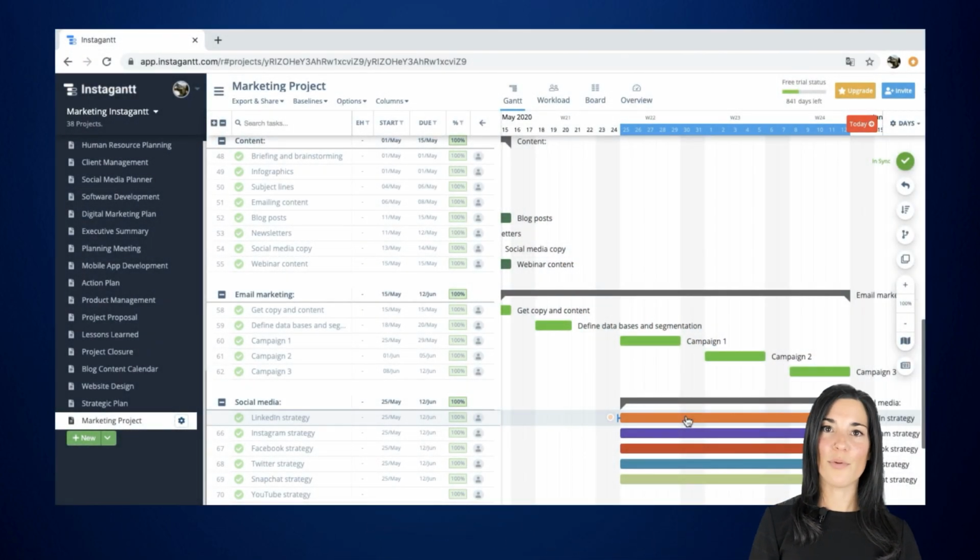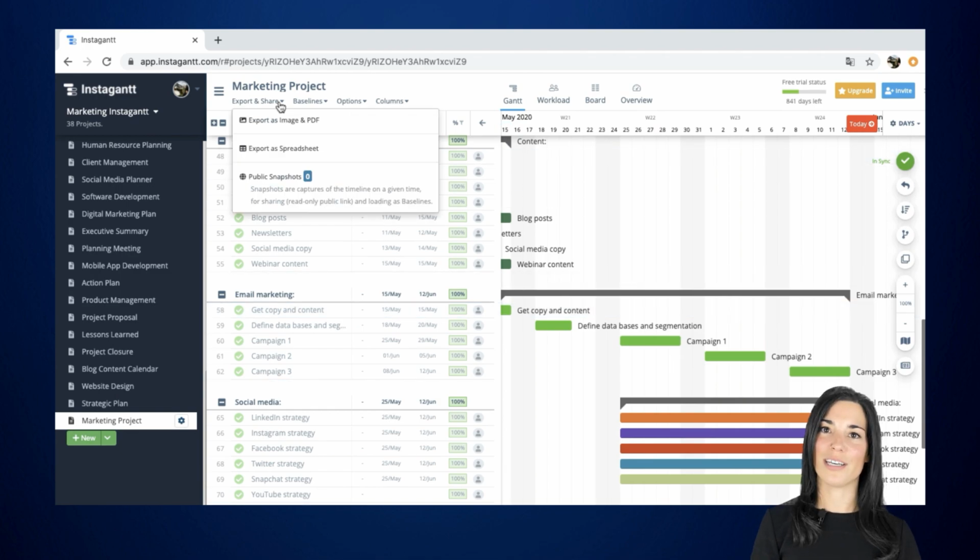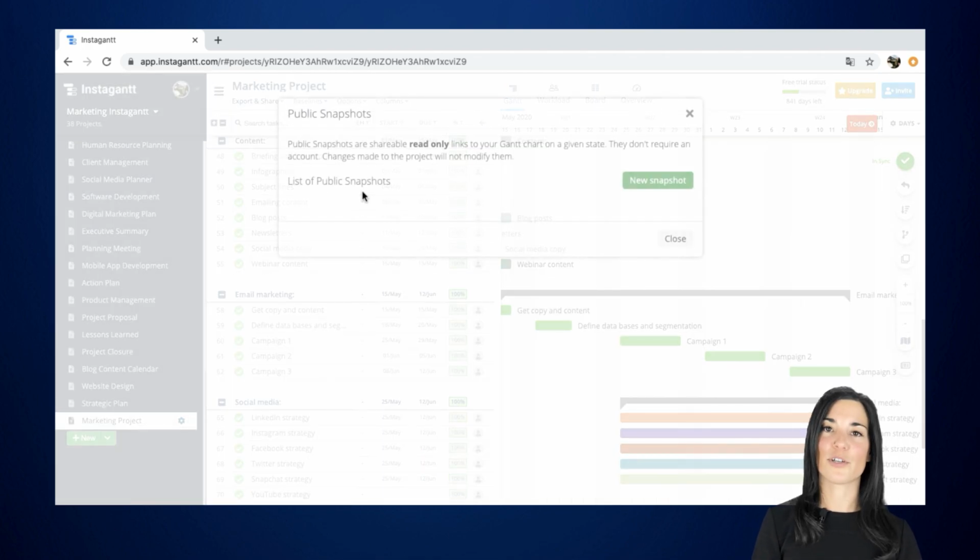To create a shareable read-only link, click on the Export and Share menu located at the top of your screen and select Public Snapshot from the drop-down menu. Then click on New Snapshot.